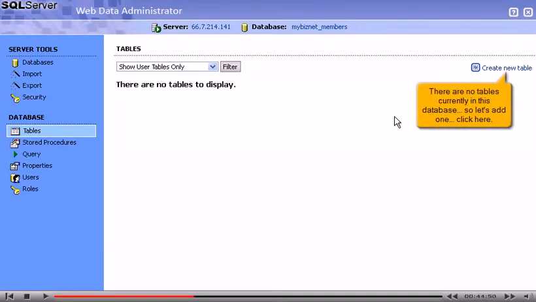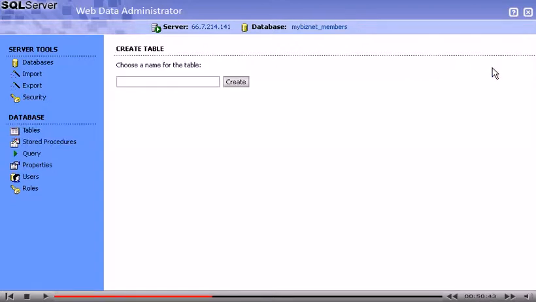There are no tables currently in this database, so let's add one. Click here. Enter a name for the new table, then click Create.